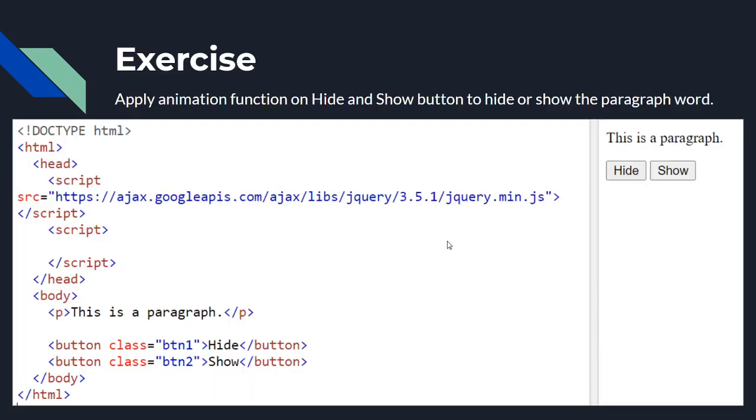All right. So here is exercise time. First create these two buttons, and try and make this text disappear and reappear. How you want it to appear and reappear is up to you. Do you want it to fade in? Do you want it to fly in? It is up to you. So give that a shot.